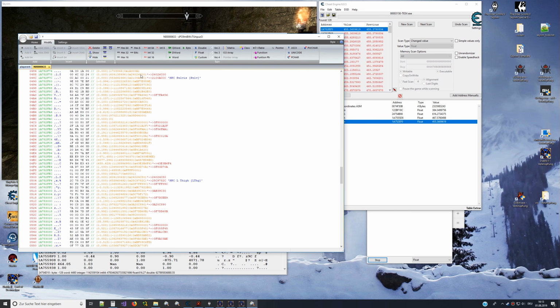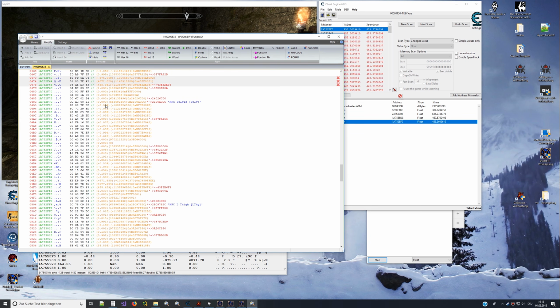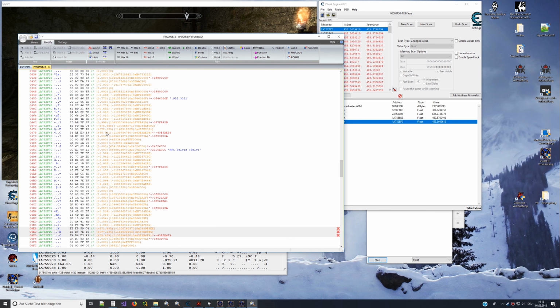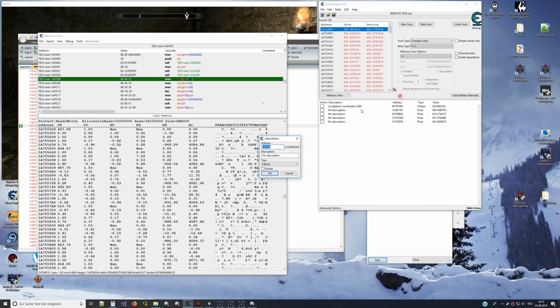And if we scroll down, you see this is some kind of rotation matrix. And here comes the next vector 3. So what I did in this case, I grabbed the address from the first X, from the first bone, copied this one, and added it to our trusted list. Let's call this pelvis X, and it's a float.